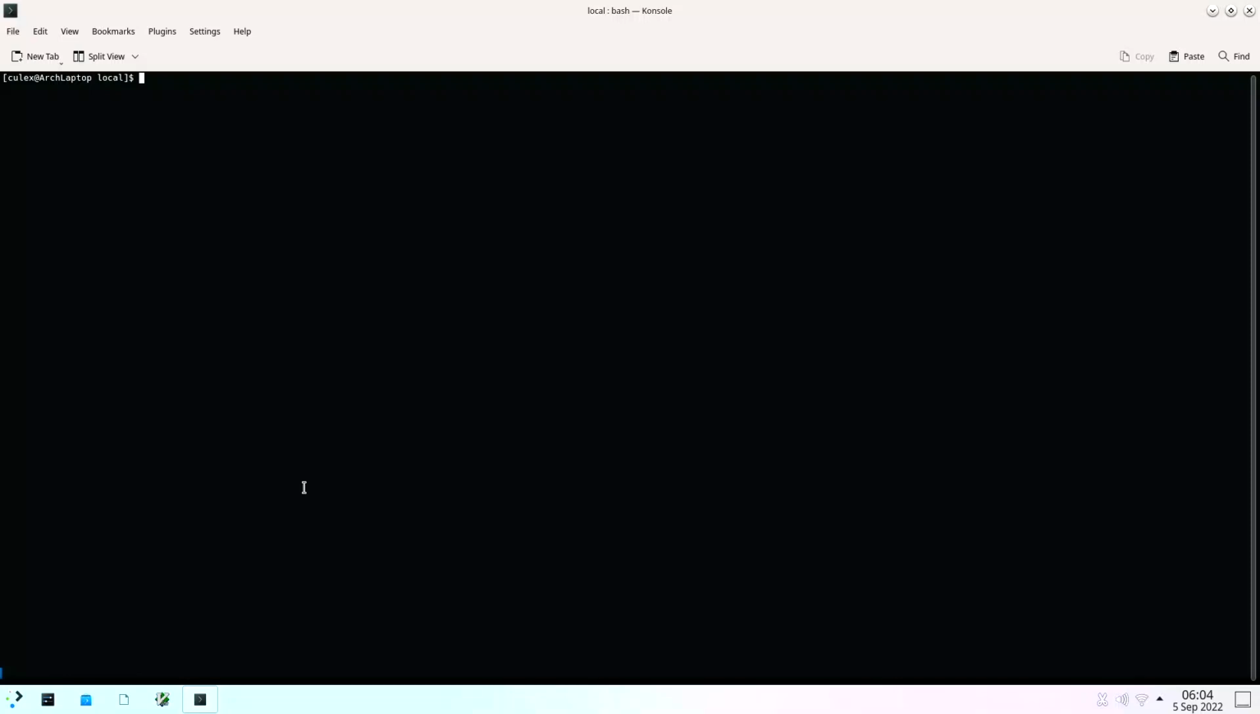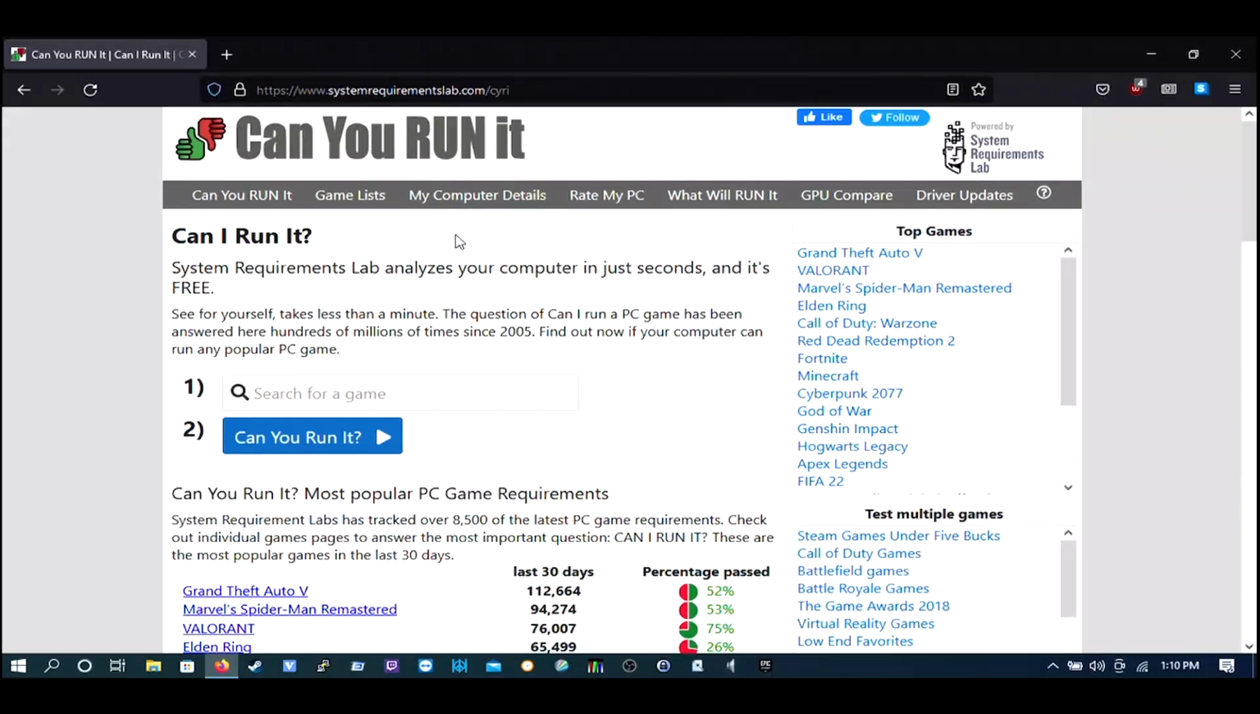Finally, let's check console and find out how much space our root partition ended up taking. 6.9 gigs, compared with SteamOS 5 gigs, 28% difference. I say that's not bad doing it ourselves.